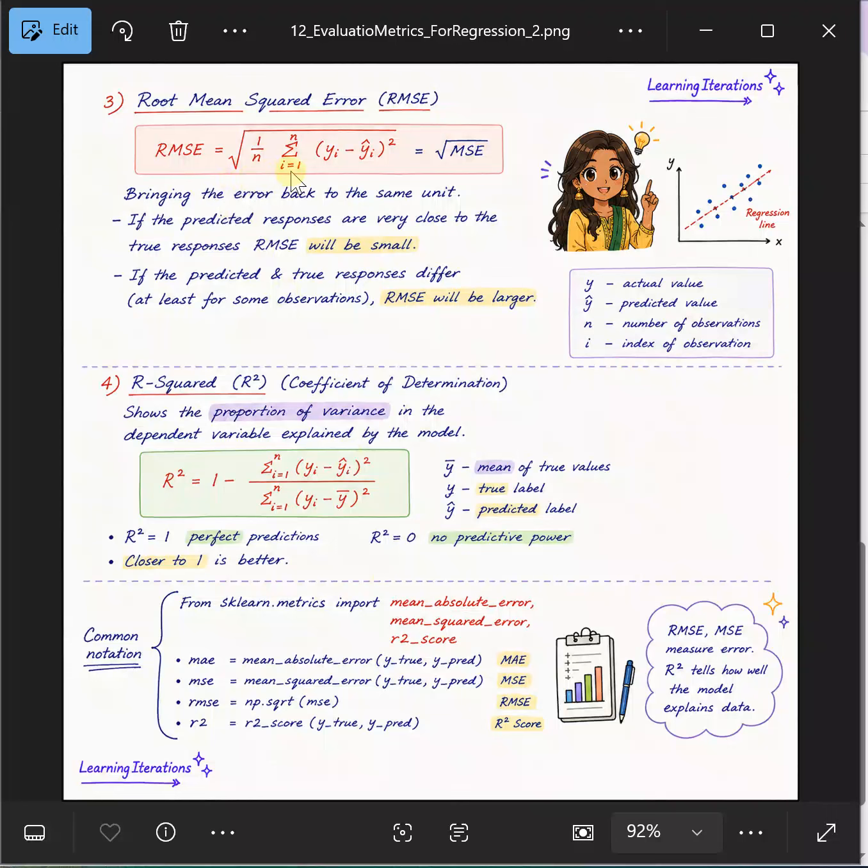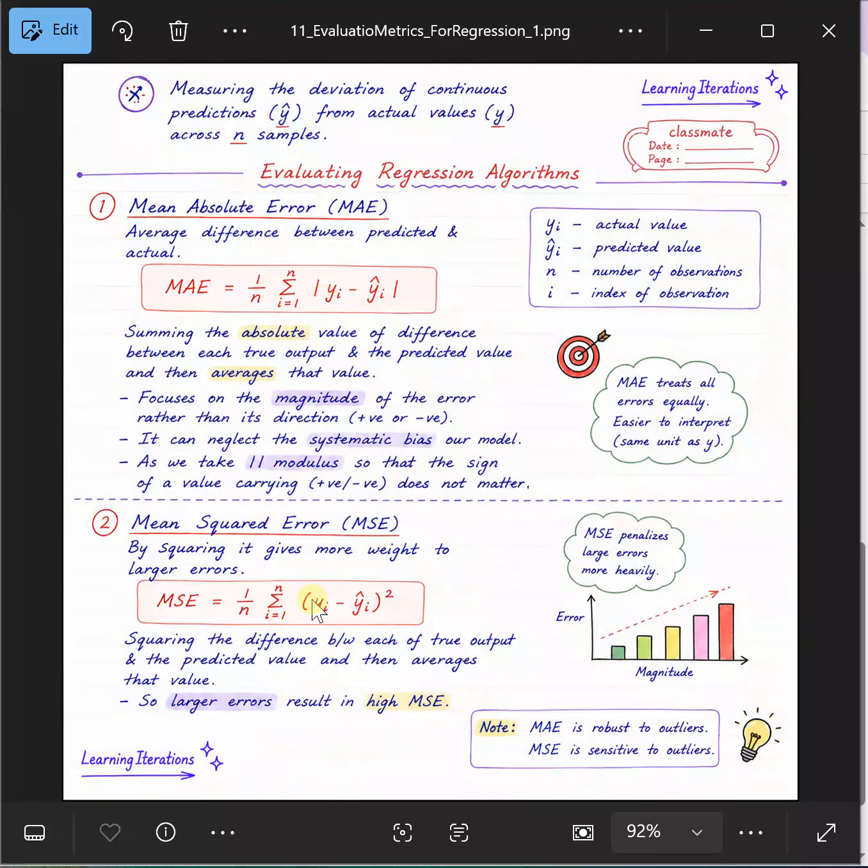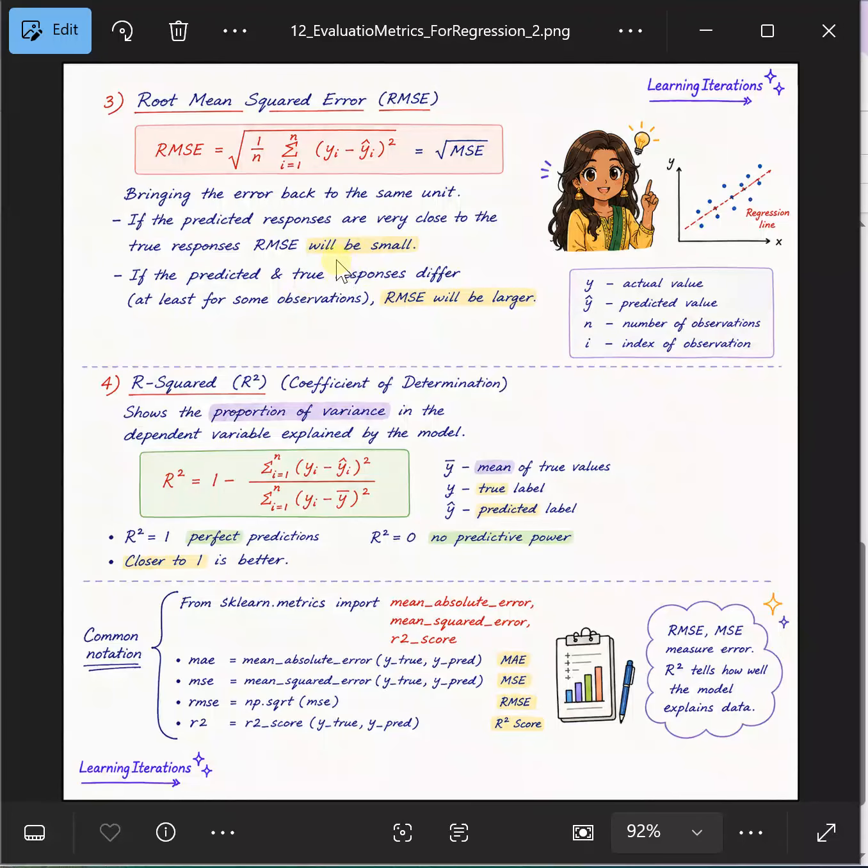Then comes the root mean squared error. This is simply taking the square root of the mean squared error. If the predicted responses are very close to true responses, RMSE will be small. If they differ, then RMSE will be larger. Because we squared the error, taking the root brings it back to the same unit.